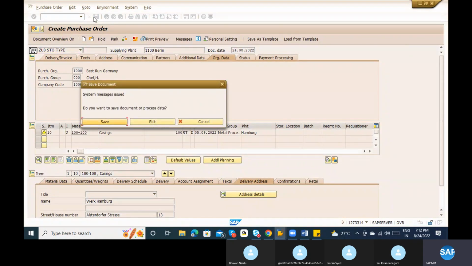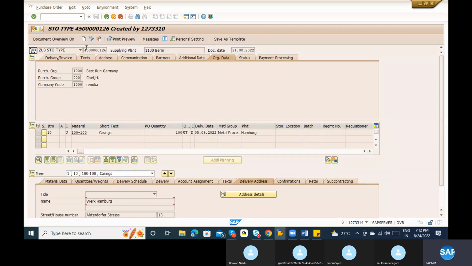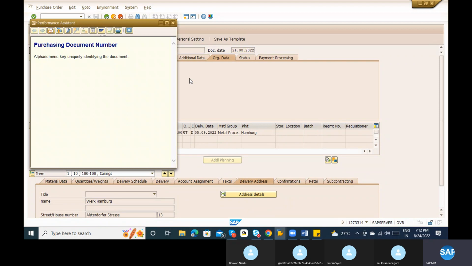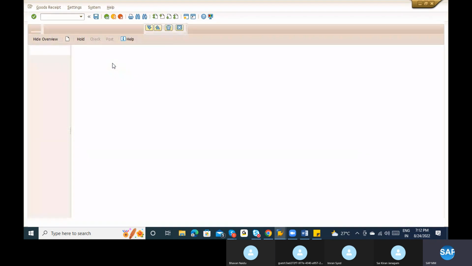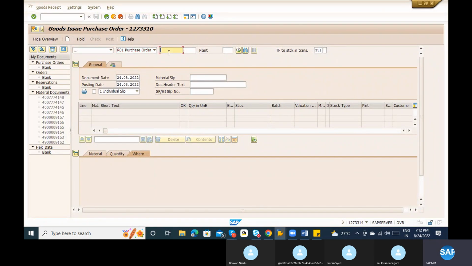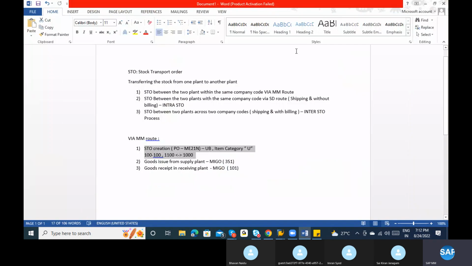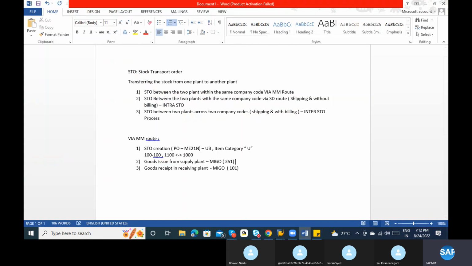First we'll go for the MM route. So now I created the PO. If you see, there is no shipping tab, that means we are going with the MM route. So copy this PO number. Go to either MIGO or MB1A, whatever is required. Now go to goods issue with the 351 movement type. As I already explained, the 351 movement type we are doing. Either you can do MIGO or there is also the transaction code MB1A.